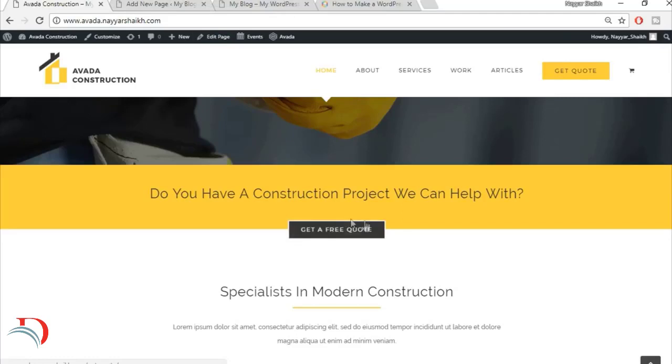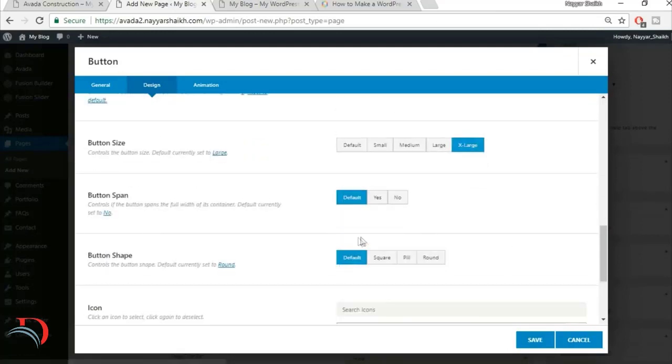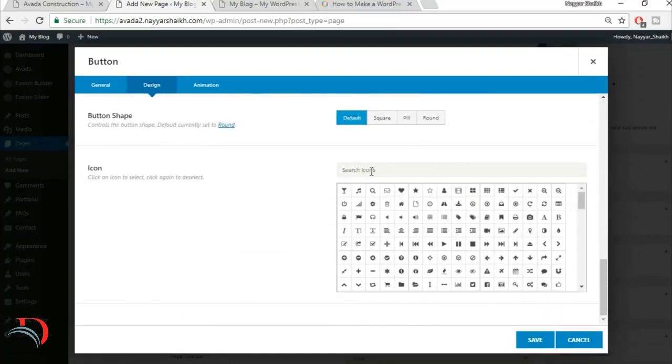If you put 1 pixel, it will be more thin. If you put 3 pixels, it will become more bold. So I have put 2 pixels. Now button size, at present it is set to large. You can make this extra large, and you can also add an icon, but we won't do that over here.